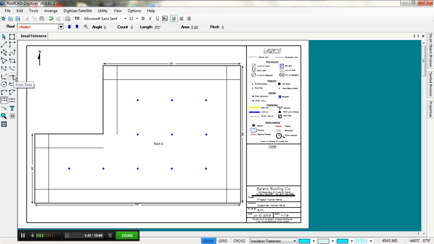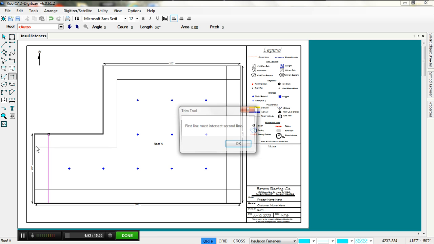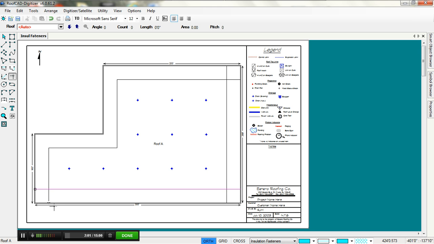I'm going to go in and use my trim tool and clean this up. By doing this, it's going to give me a corner or an end line right here that will help me attach my smart objects to.